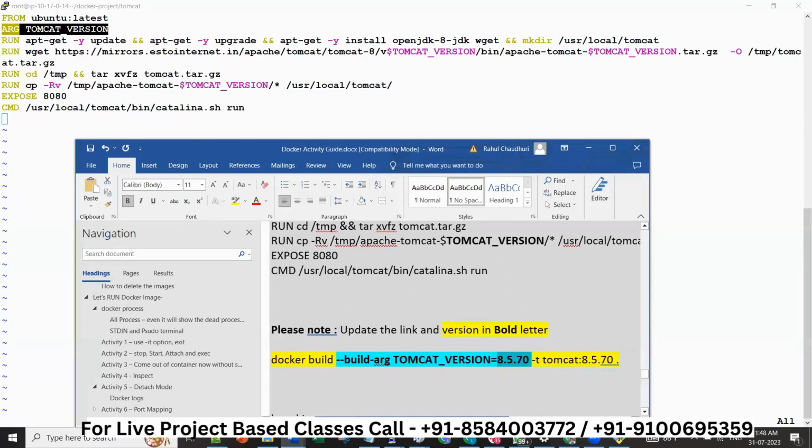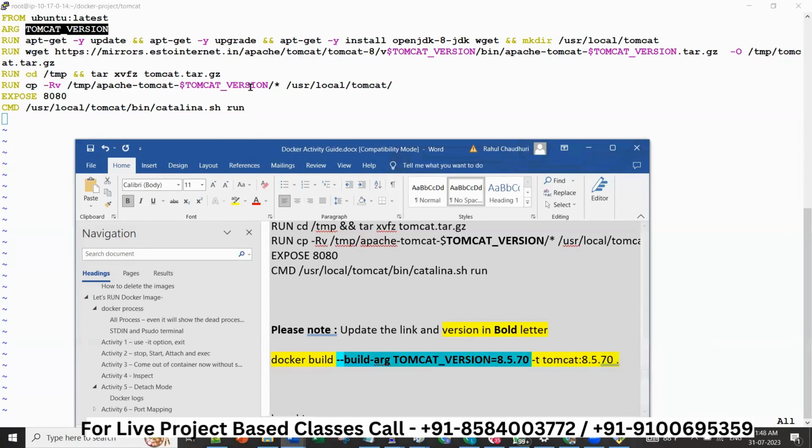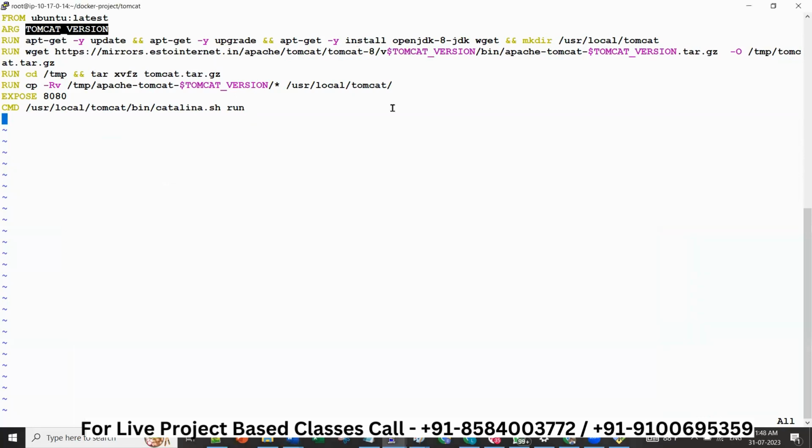You have to tell me now. This command you are running to create an image, what is the image name? To create the image name, you are giving this argument. What is happening? This argument is going here, and now the Tomcat version, 8.5.70, is going to be replaced.